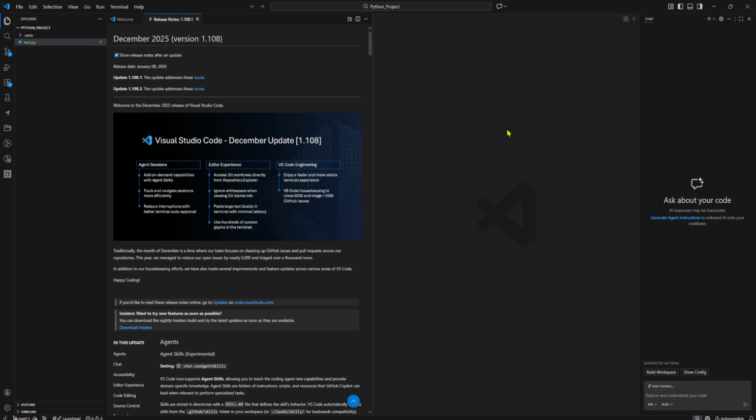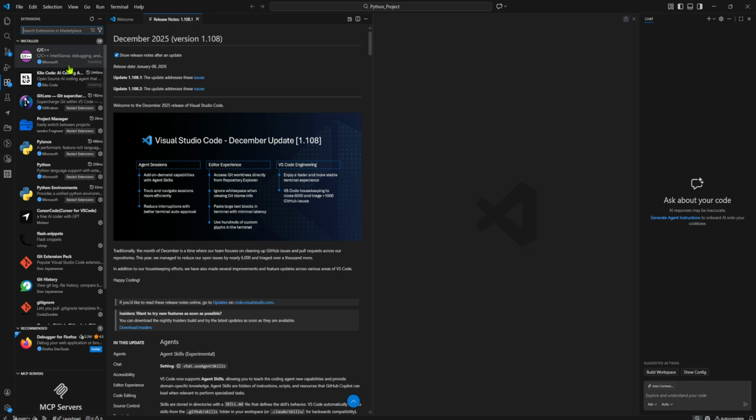Hey guys, welcome back. So in this video, I'm going to show you how to enable Cursor AI in VS Code. So first open Visual Studio Code, then navigate to the extension pane by clicking the building blocks icon on the left vertical menu. So this one right here, extension, or you can use Ctrl Shift X, or on Mac you can use CMD Shift X, just like that.